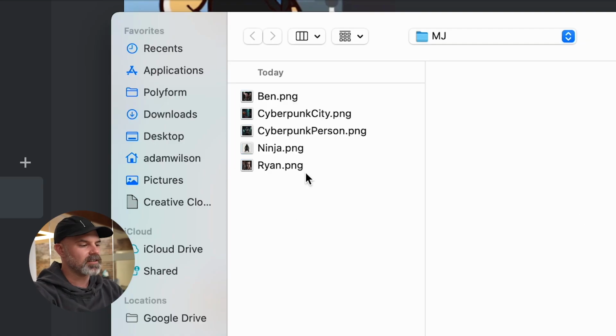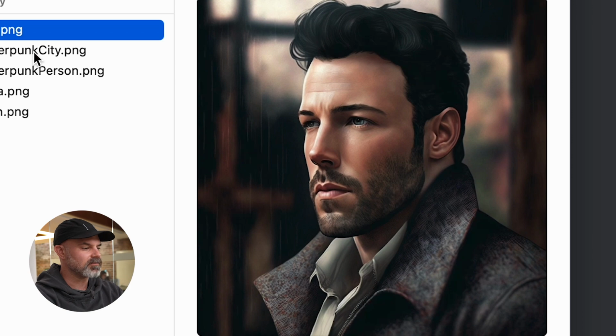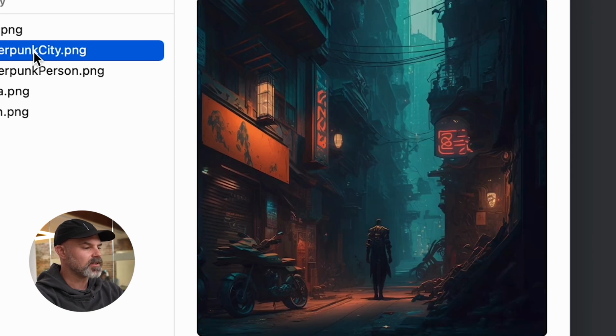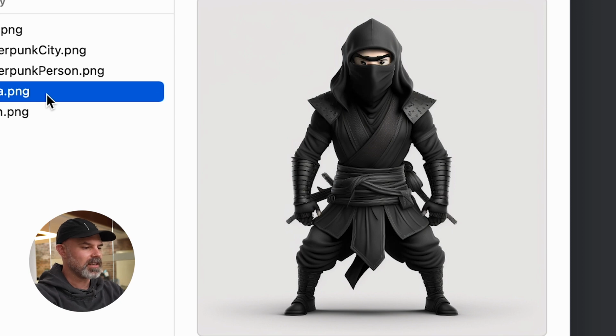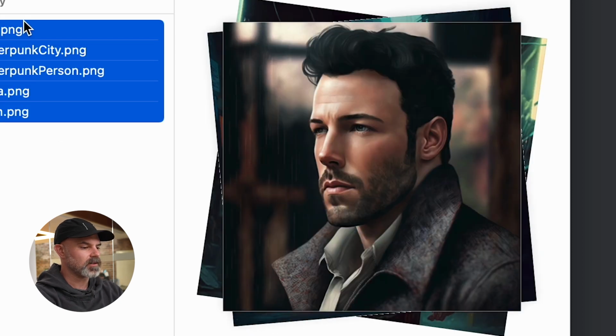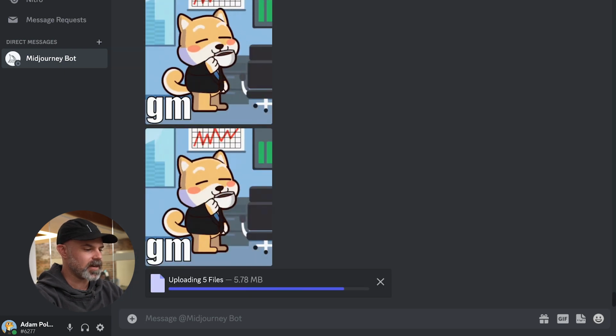To start, you need a bunch of images to combine. To prevent just stealing stuff from the internet, I pre-rendered a bunch of stuff in Midjourney. We've got a Ryan Reynolds looking character here. We've got a Ben Affleck looking friend of his. We've got a cyberpunk city scene, a cyberpunk person, and then a ninja just hanging out on a white background. We're gonna go ahead and upload all of those right off the bat.